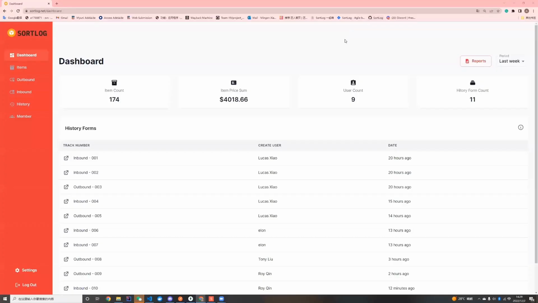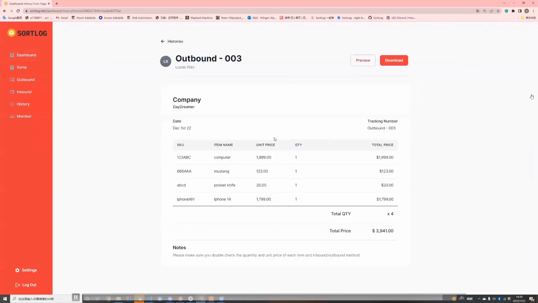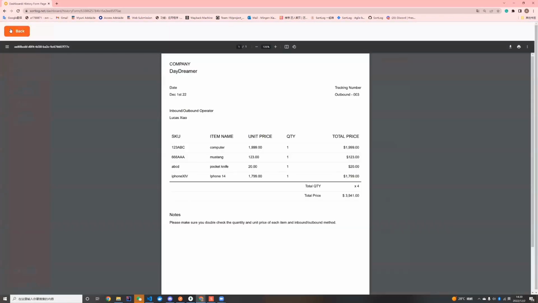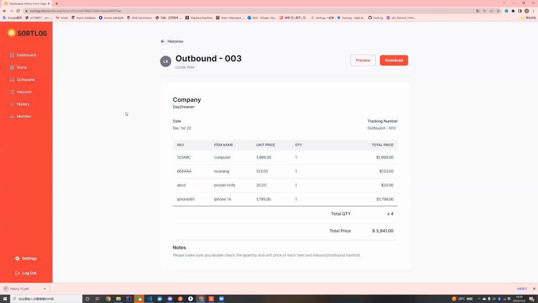In the dashboard page, it can clearly show the total quantity and the price sum of the items, and it also shows the quantity of the users and history forms in the company. If the user would like to review the details of any history form, they can just press it, for example, outbound 003, and it will directly jump to the corresponding recording page and show all the details. And also, as our team member Roy just mentioned, the user can also view the document in PDF format and download it as a PDF document. And that's all for the dashboard.